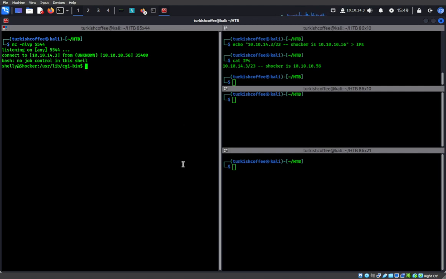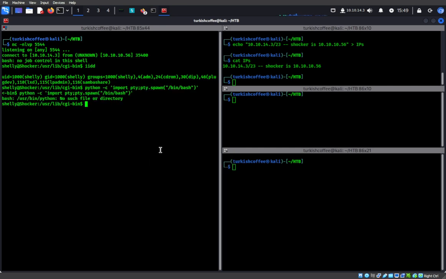So yeah, this is another way to do it. Look what's happening. We have to stabilize the shell. Let me see how we can stabilize the shell. Let me show you this. This is interesting. Let me get a Python thing. See, this one should work.